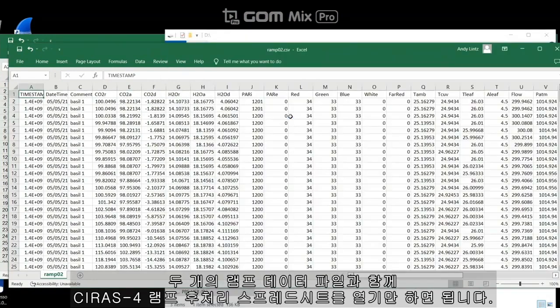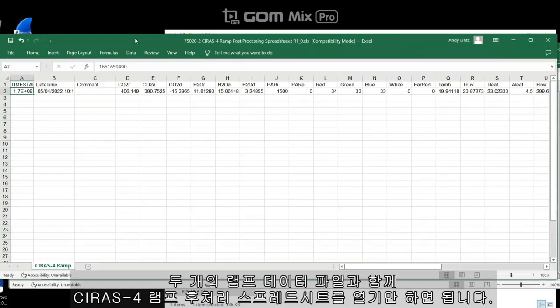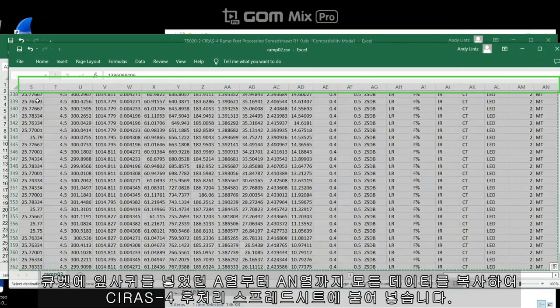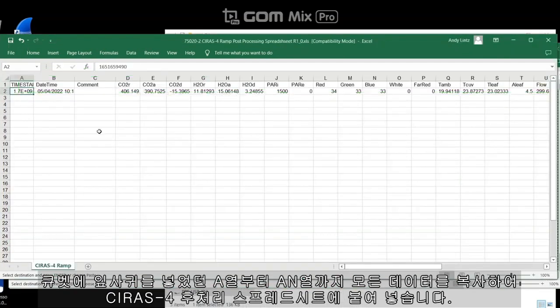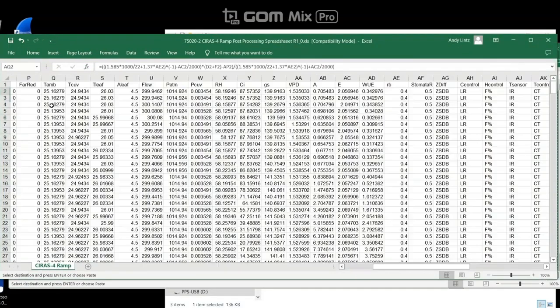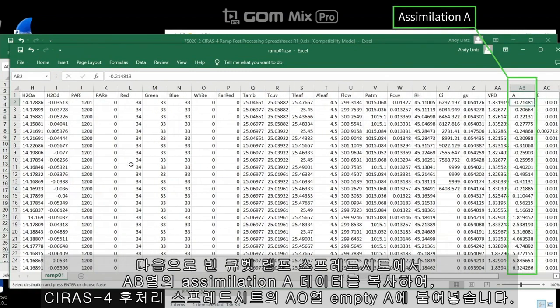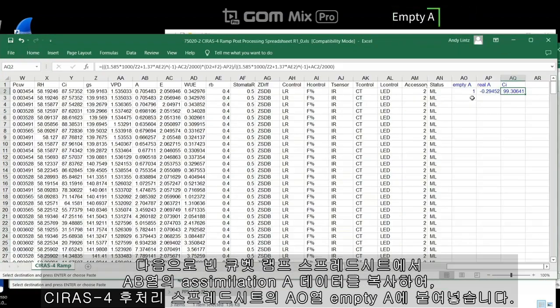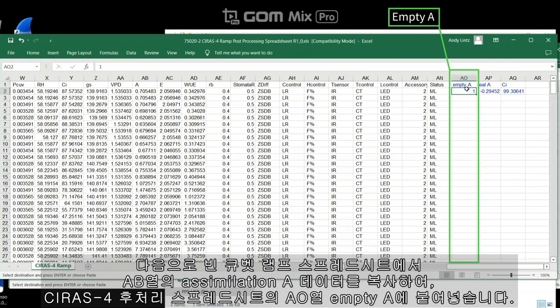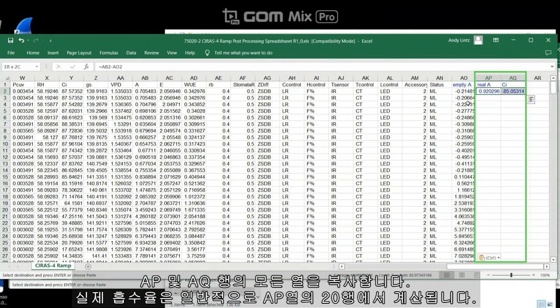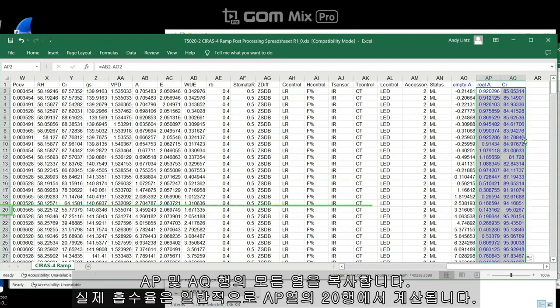Simply open the CIRAS-4 ramp post-processing spreadsheet along with the 2 ramp data files. Copy all data from the file with the leaf in the cuvette, columns A through AN, and paste it into the CIRAS-4 post-processing spreadsheet. Next, copy data from column AB, assimilation A, from the empty cuvette ramp spreadsheet and paste that data into column AO, empty A of the CIRAS-4 post-processing spreadsheet. Copy the formulas in columns AP and AQ down all rows. The actual assimilation rate is computed in column AP after a brief lag period, typically at about line 20.